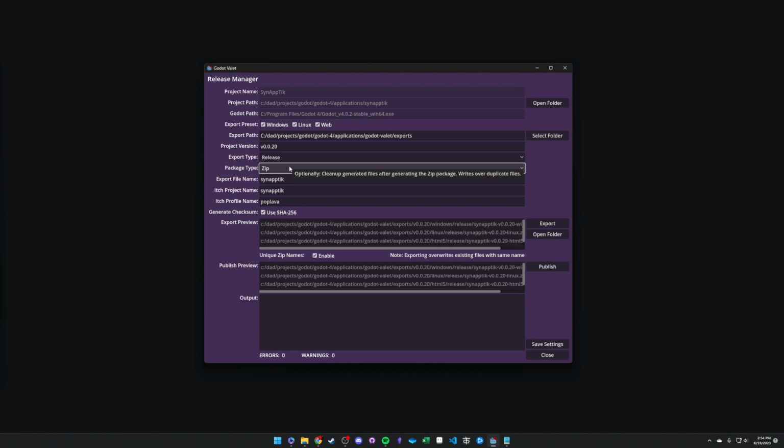And that's actually going to export your files, like your Windows files, and then zip them up. It'll do the same for Linux, and for web, it'll actually export your files, rename that one HTML file that's the name of your project usually, rename it to index.html to satisfy the itch.io requirement, and then it'll package that up. So that's a really nice little feature add as well, time saver for sure.